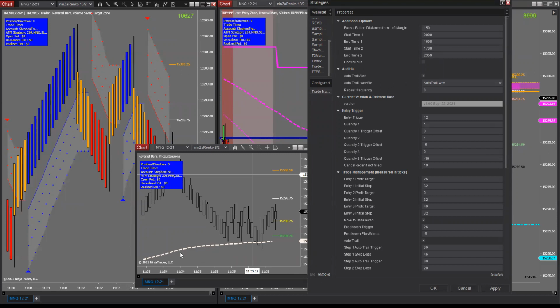Anyway, the buttons back here are for when you are in the manual mode. If you click long only and you click continuous, it will stay in long only. It'll take a trade, it'll get out of the trade, it'll take another one, only longs, and just take it all day long until you stop.